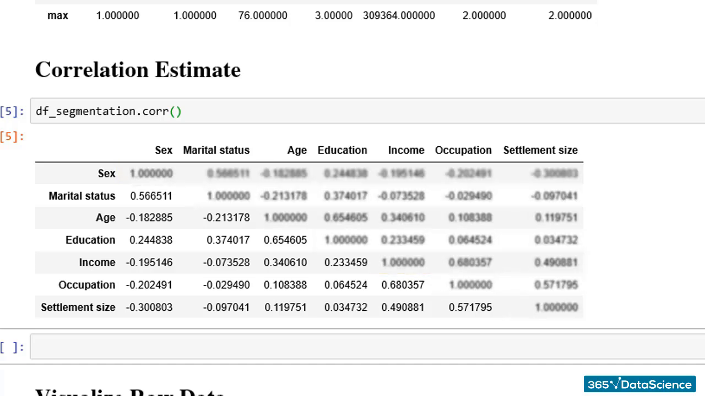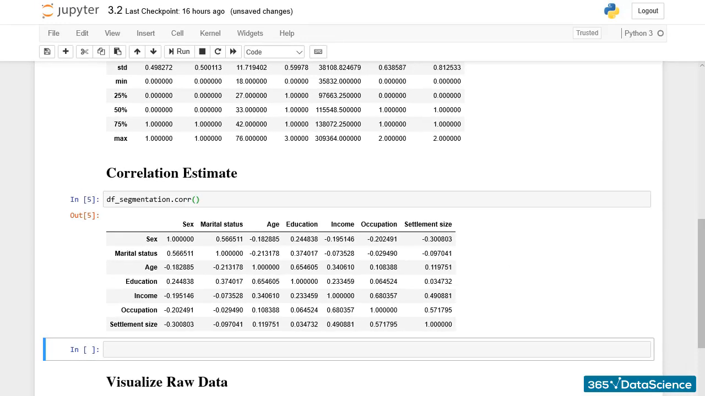Okay, let's explore the correlation. If we look at positions 3 to 4 or 4 to 3, we see that there is a strong positive correlation between age and education, a value of 0.65. Makes sense, right? Older people tend to be more highly educated. How about income and occupation? Their correlation is 0.68. In other words, if you have a higher salary, you are more likely to have a higher-level occupation. The correlation matrix is an extremely useful tool because we see exact correlation values between variables.